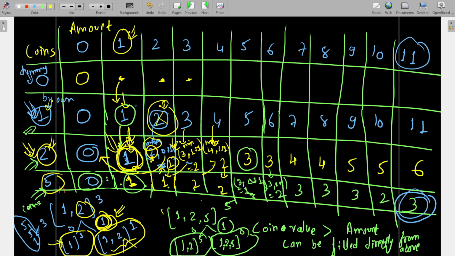We filled this bottom row, or the below row, on our own. We started directly because we said this is common sense, but it won't always work that we can just directly fill it. Because what if we have something else instead of 1? Let's say we have a coin of 6. Then you can't fill it with common sense like this.